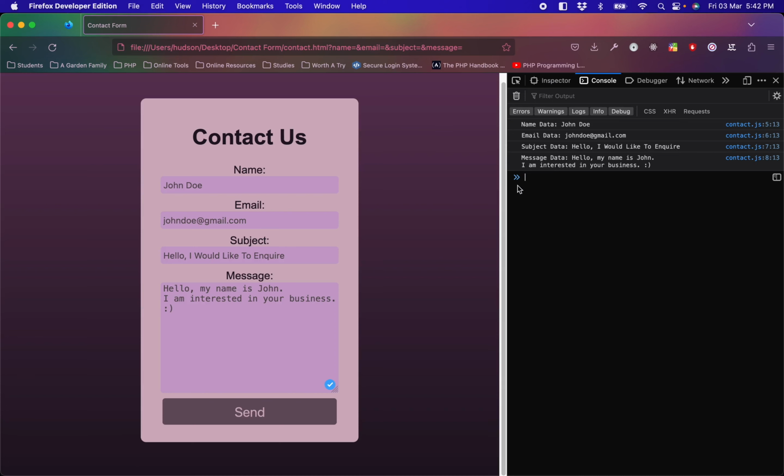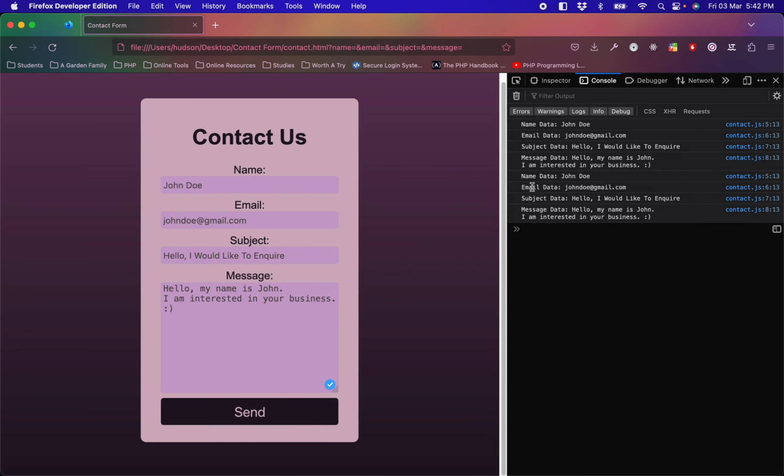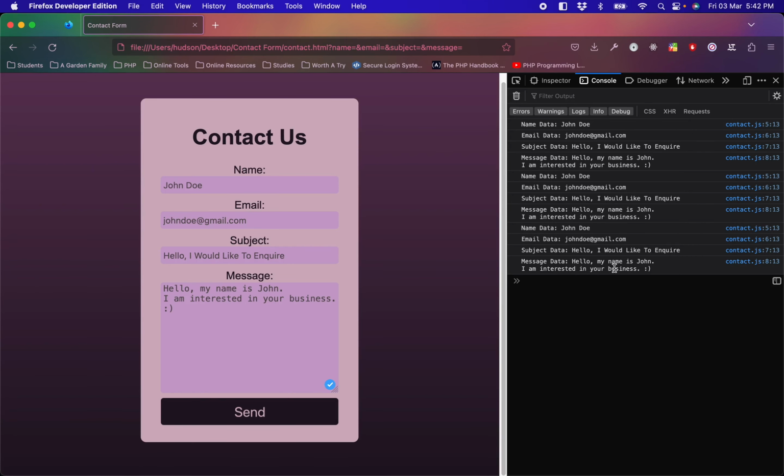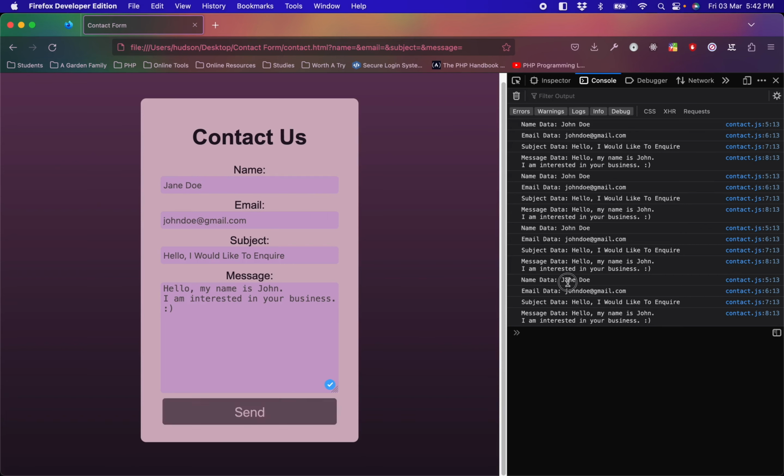So, if I now click this again, you will see the data will be submitted again. There you go. We've got a duplicate of the data, and I can do it again and again. The data will be captured every time. If I change it, then it will also reflect my change. As you can see, it's now Jane Doe instead of John Doe.